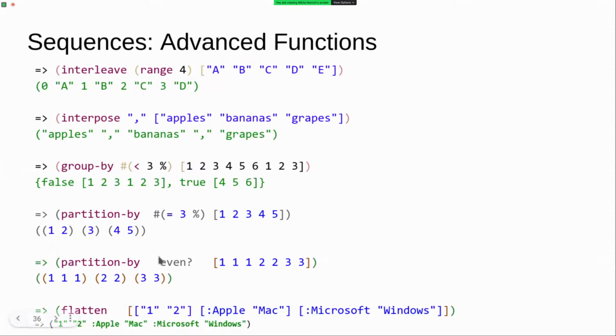Partition-by. I'm trying to understand what they do just by looking at it, because obviously I don't remember from hand. Okay, I know what we will do. But first, flatten.